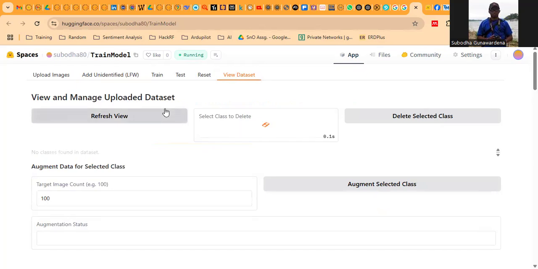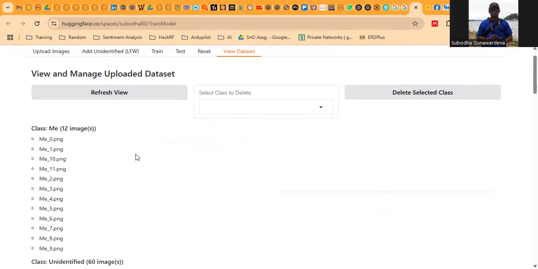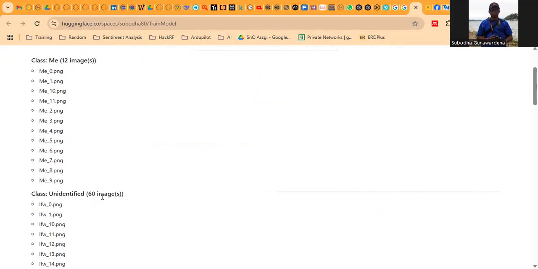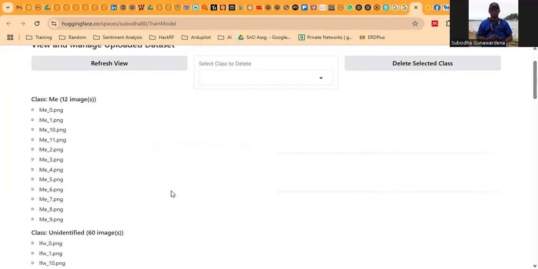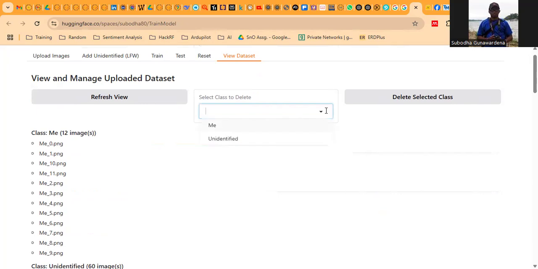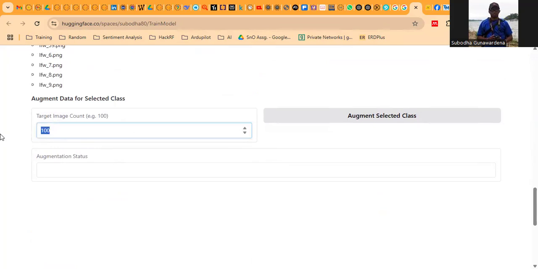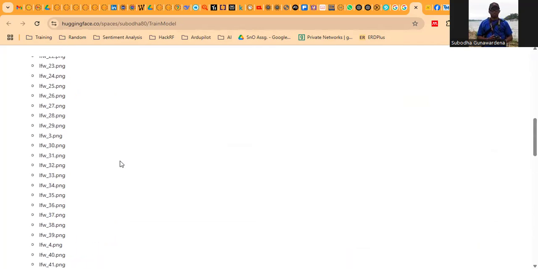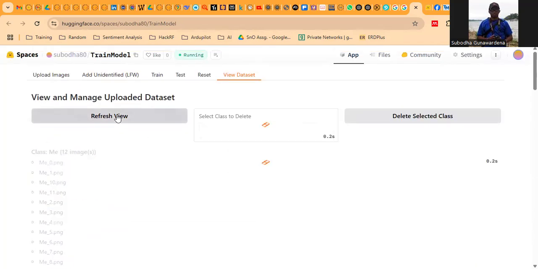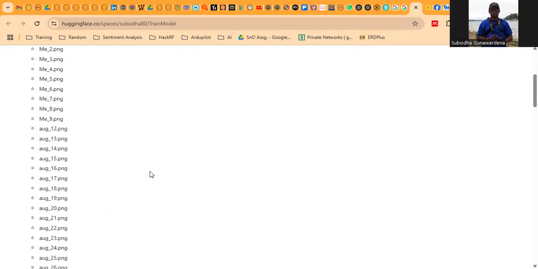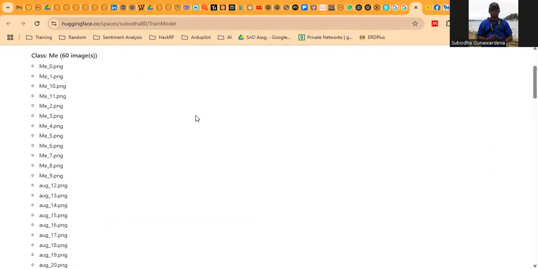We'll go to the view and refresh. I can see in the me class, I have 12 images. In the unidentified class, I have 60 images. So it is imbalanced and I don't have enough for me. So I will augment, right? I'll go to the me class and make it 60 images. Augment selected class, and it will show processing. Yeah, it augmented the me class to 60 images. Now if I refresh, in my me class also I have 60 images, right? So now it is a balanced data set.